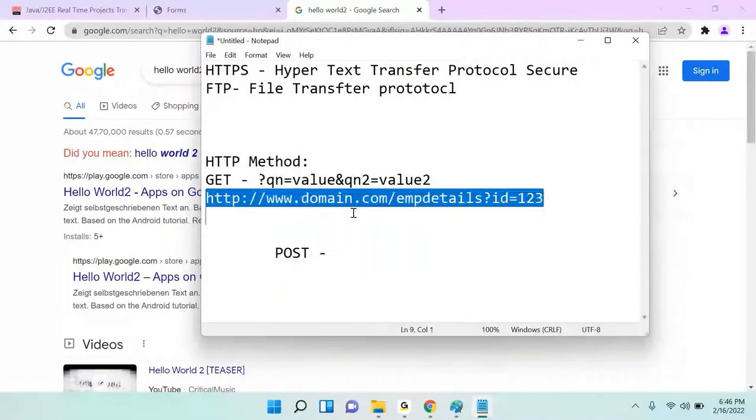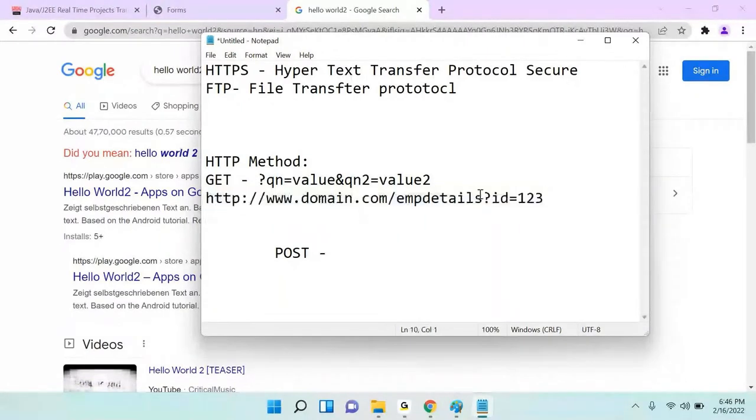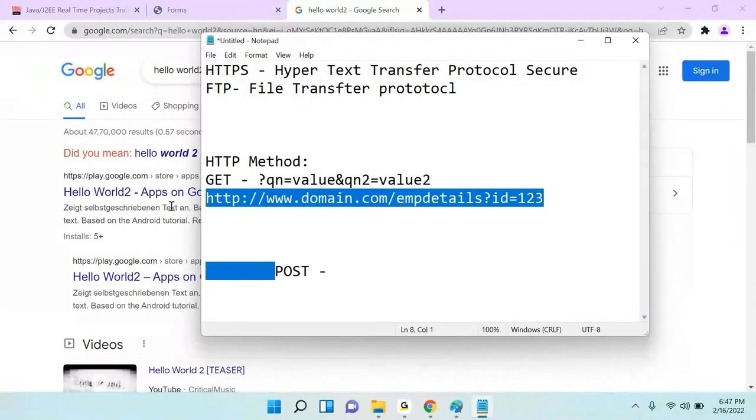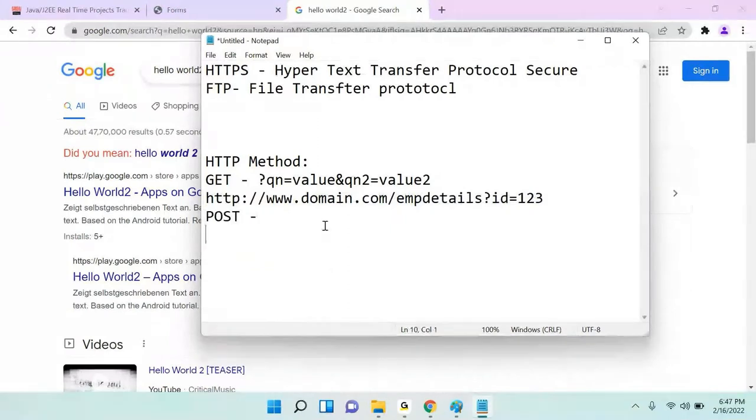GET means whatever data you want to pass to the server should go as a query string. You have to know this is called a query string. After the question mark, everything you write as name and value, the server will treat as a query string. Whereas if you are using POST, though you want to pass the data to the server, it will go as hidden.